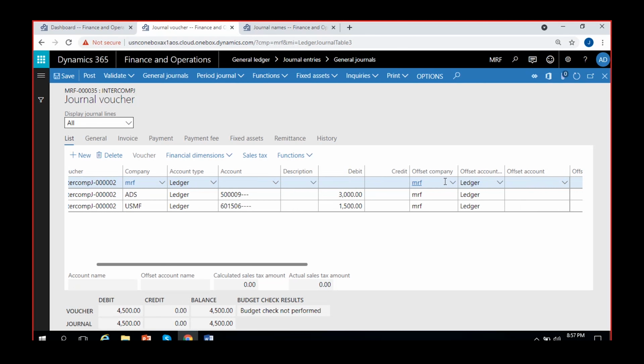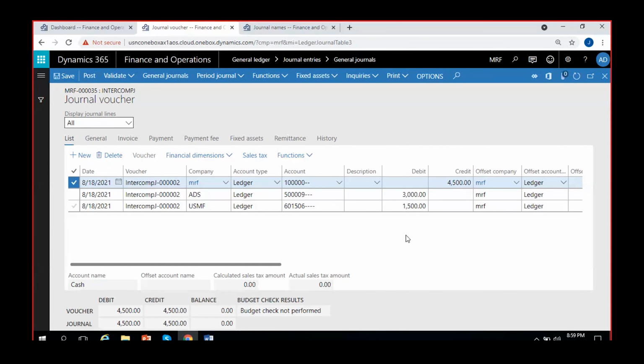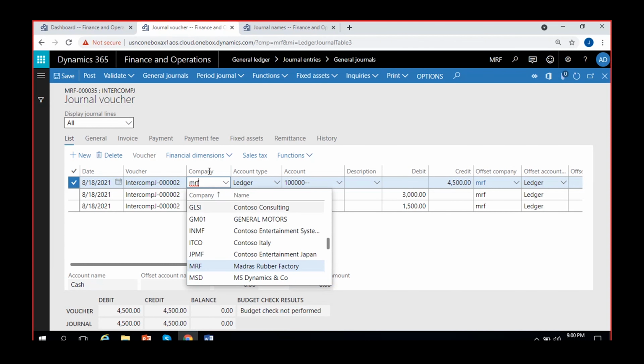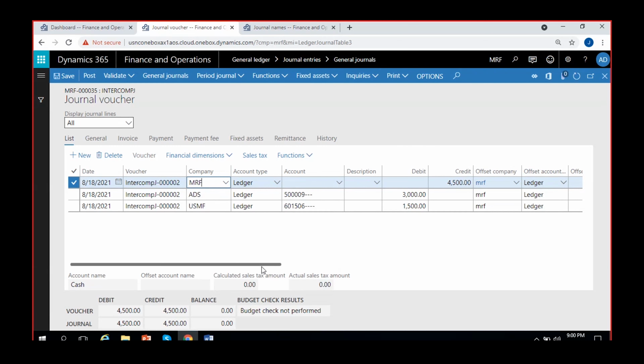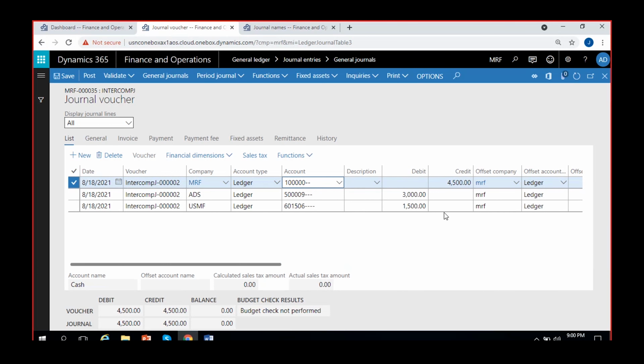Okay, offset company as MRF and offset account is the cash account. For hotel expenses we are paying 1500 through the cash account of the MRF legal entity. So here I am selecting the legal entity as MRF. You can see here MRF. So through MRF I am paying 4500. I'm sorry, this is lost again, so I'll give the cash account once again. So the cash account is credited with 4500 here. As you can see, I gave this consolidated amount in here. Is that clear? If this is clear, then we can post the entry.